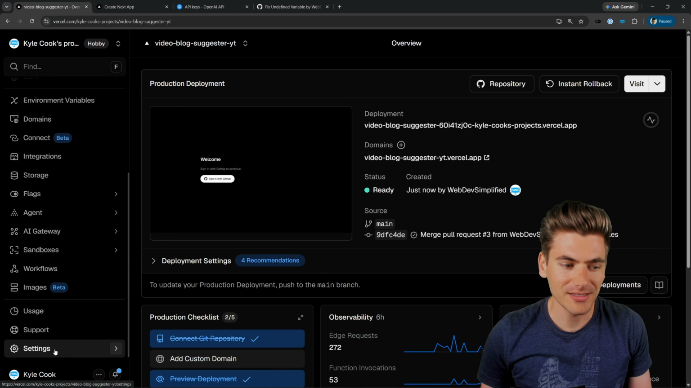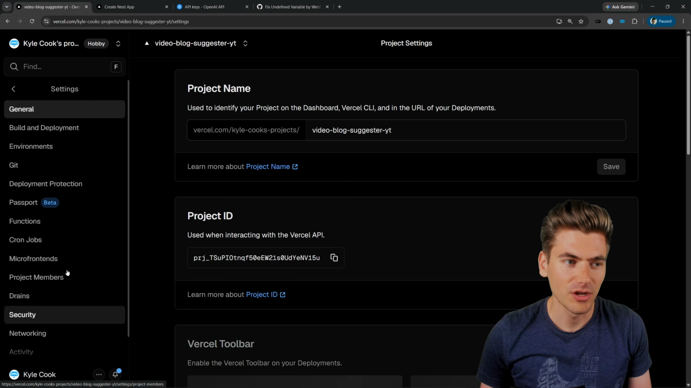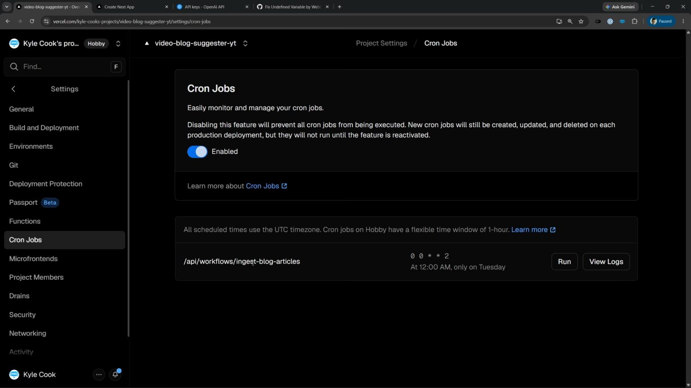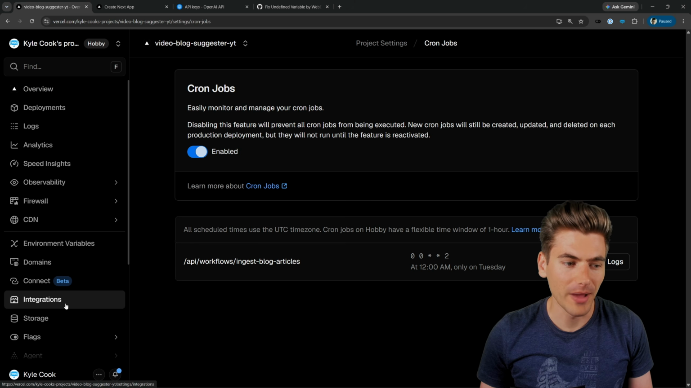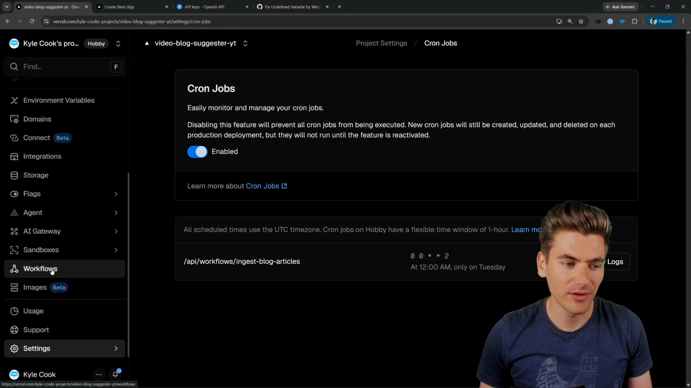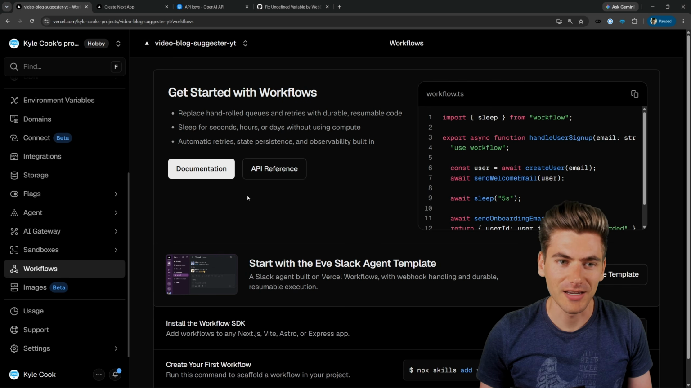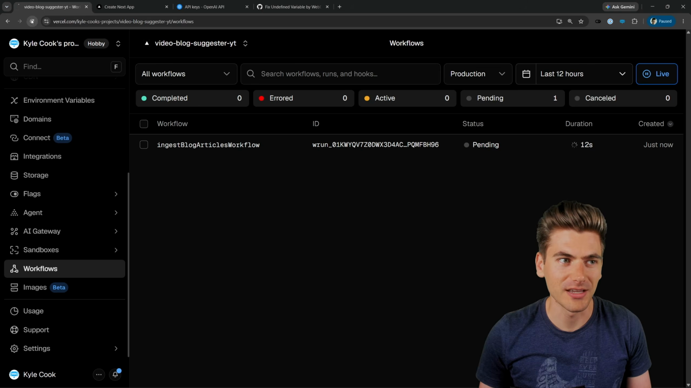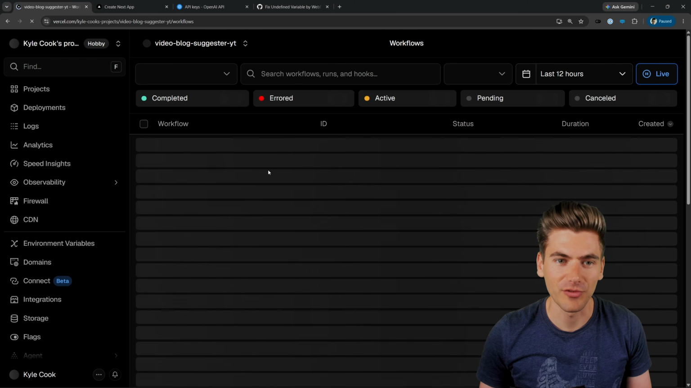Now, the nice thing is if we go into our settings here, we can actually find our cron jobs. So you can see here is our cron job for ingesting blog articles, and I can manually run that if I want. So we can just go ahead and click run on that, and that should hopefully run this cron job. And now if we go back and scroll down to the workflows section, we should see inside of here that we have a workflow. Right now, it's saying that I need to install the workflow stuff. It's probably just taking a second for that to pop up. It actually just did right before I refreshed.